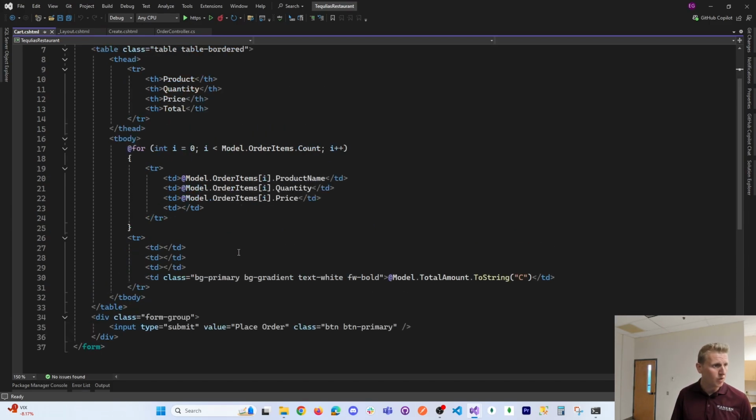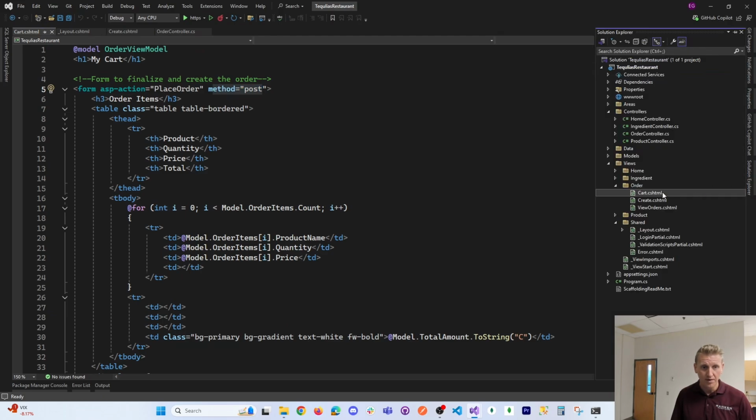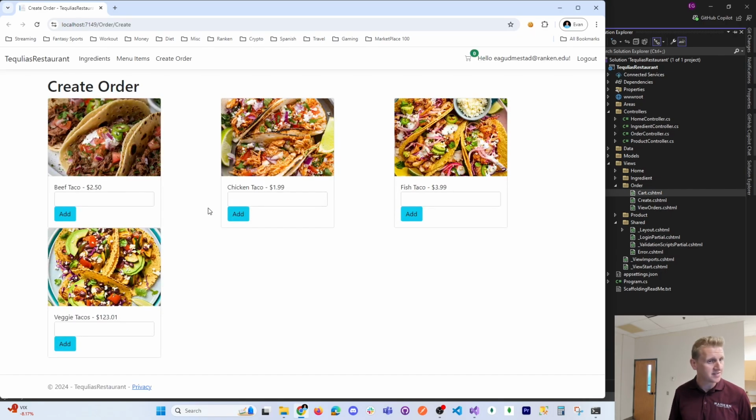All right, so now I have the cart view. If I view in browser, one of my redirects is probably going to take place. Okay, I am logged in, but I don't have any items. Because I don't have any items, it just redirects me to the create order, right? I gotta actually have items in the cart for me to view them.